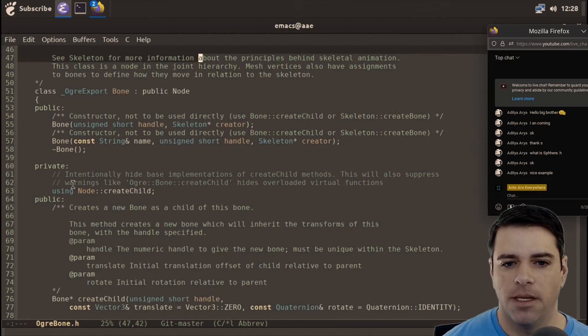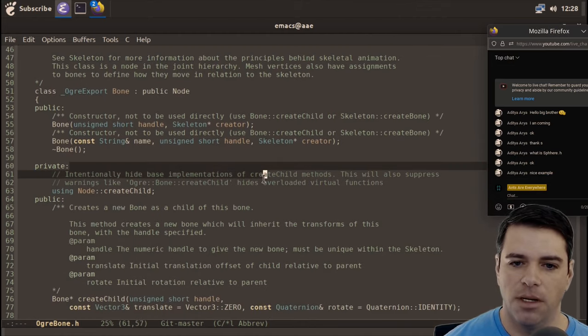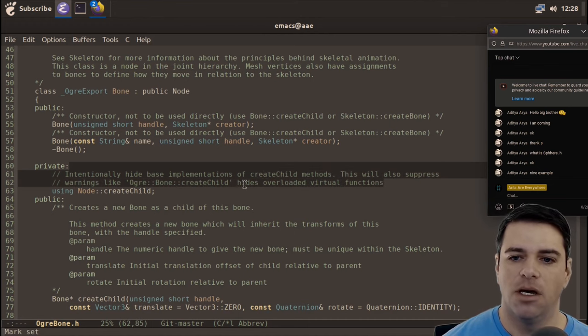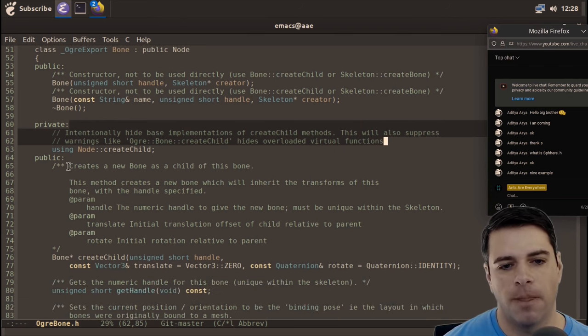Let's see. Intentionally hide bone implementations of create child methods. This will also suppress warnings like, blah, blah, blah, hides overloaded virtual functions. That's just some C++ stuff.